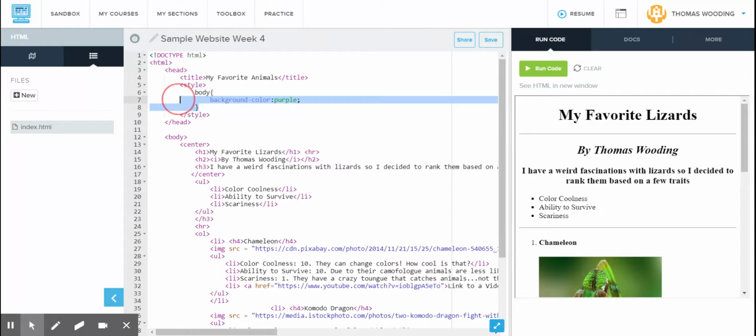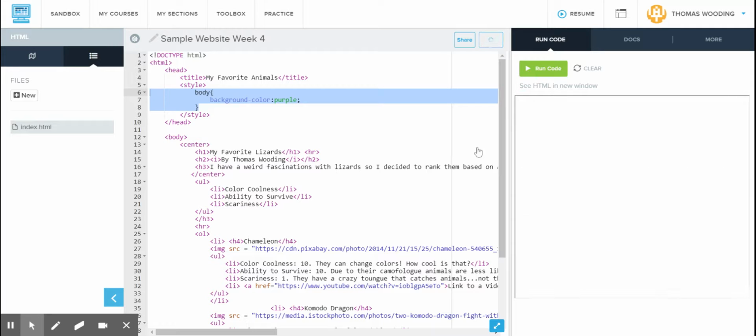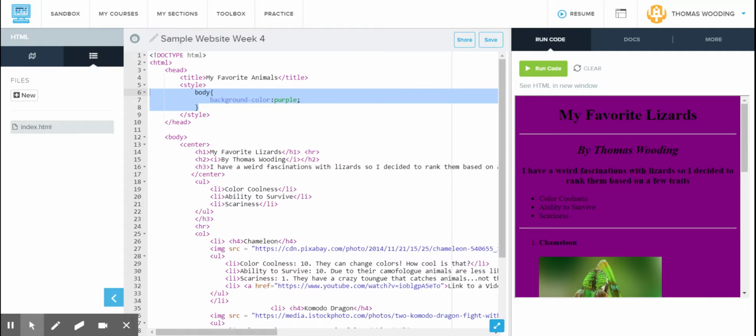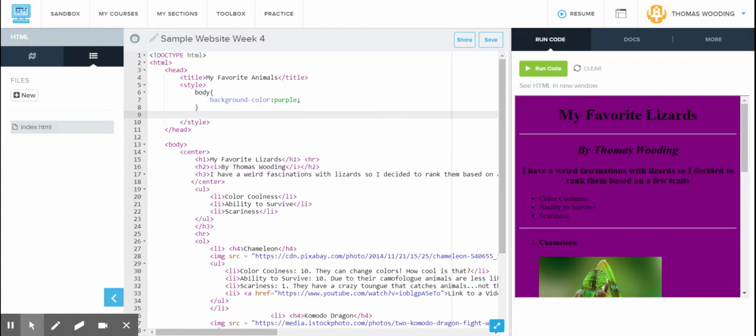This is my first rule. I'm changing the body tag to have a background color of purple. And we run it, now it's purple. So that's one rule right there. You can change it to whatever you want.